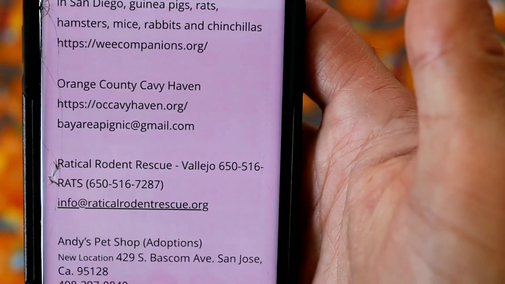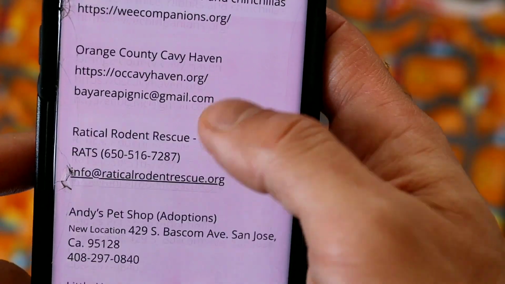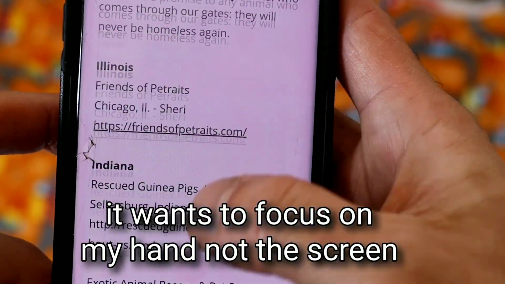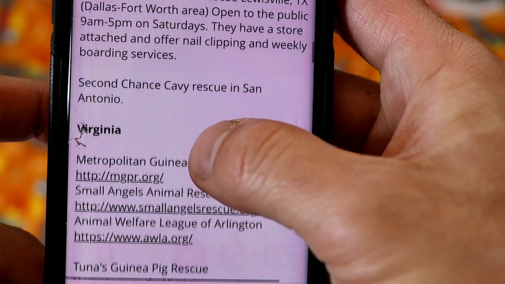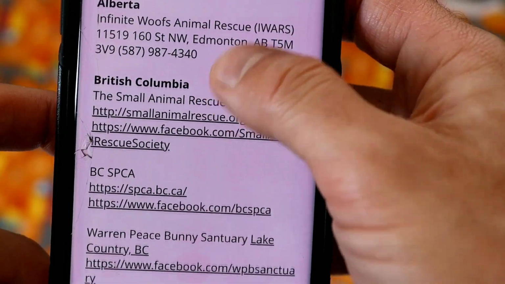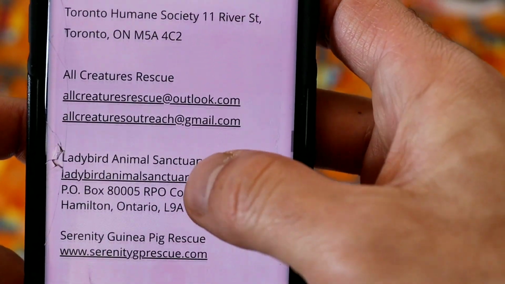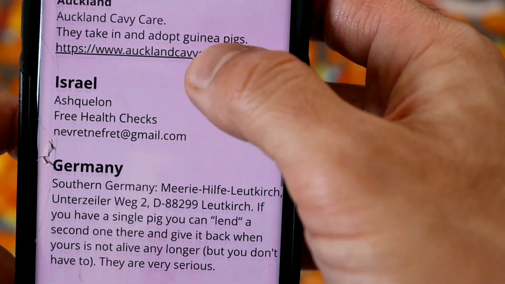Bear with me with this focusing. It's hard to film a screen sometimes. But first we go through all the states. Okay, then we have Canada. And then we have worldwide.